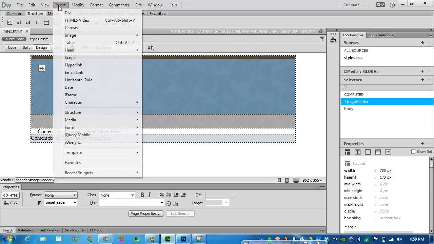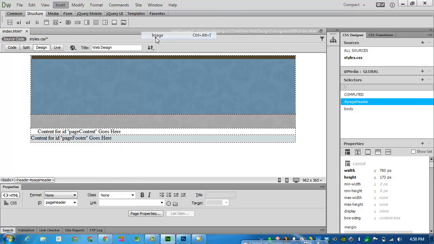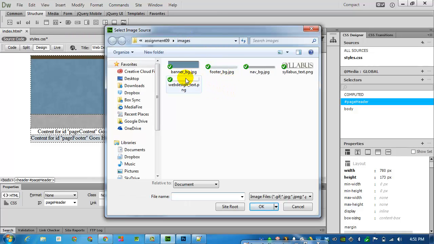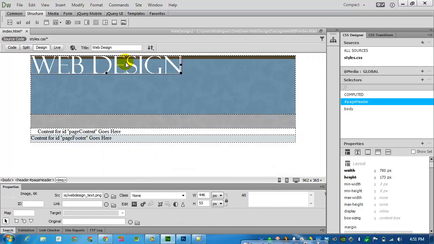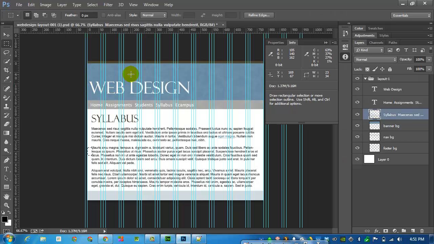And from the insert menu, I will insert an image. We already saved web design text.png. I'll select that and click OK to accept. And here's our big web design tag. We can go back to Photoshop and see where this is, or we can just start guessing. I'm guessing that rather than this being 20 pixels, it's at about 10 pixels from the left, maybe less. And from the top, it looks like it's about 140 pixels.